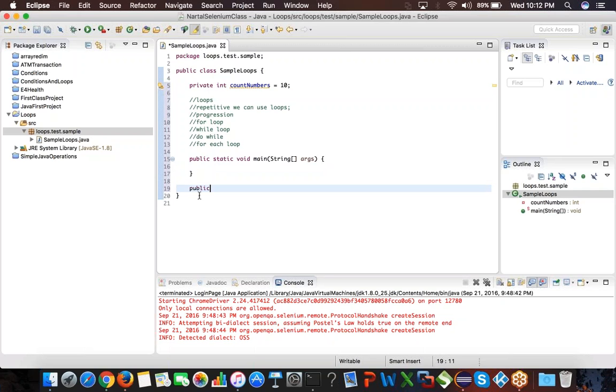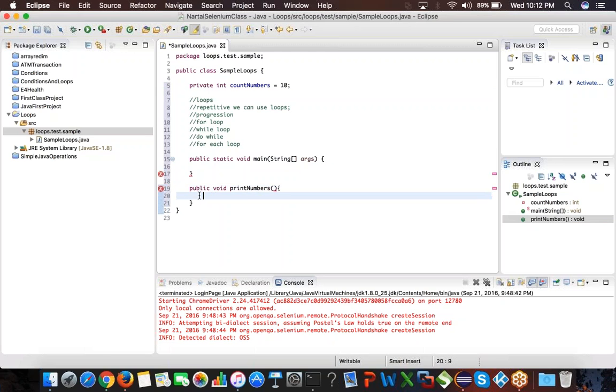So I'm creating public void printNumbers. I wanted to print numbers from 1 to 10. If I want to print numbers from 1 to 10, I have to write it like this, right? The sysout shortcut is control space. If I do System.out.println, I can put 1.